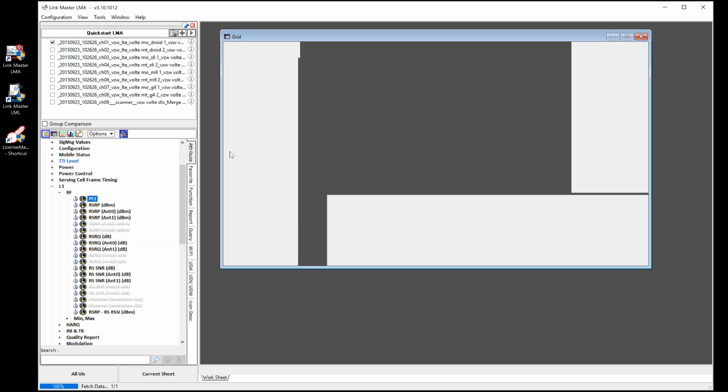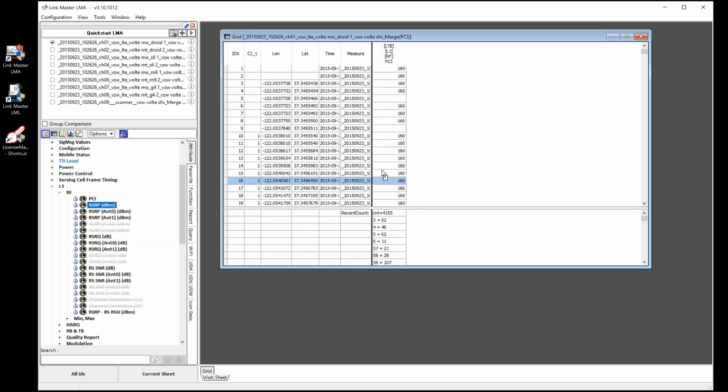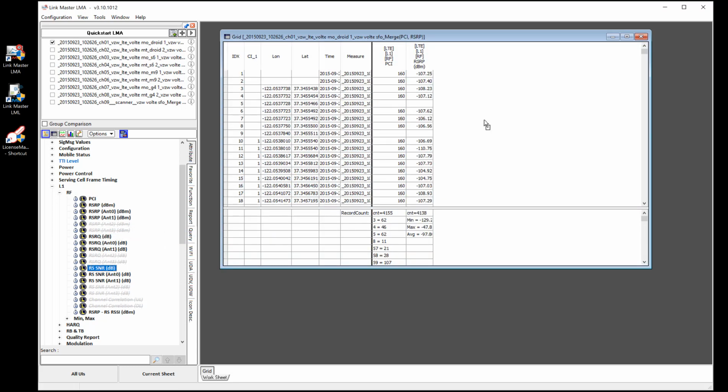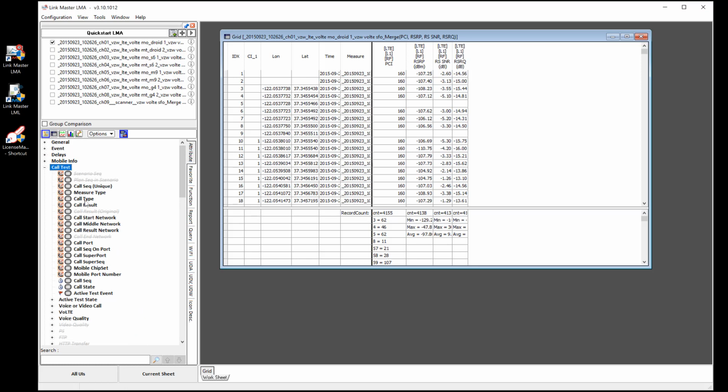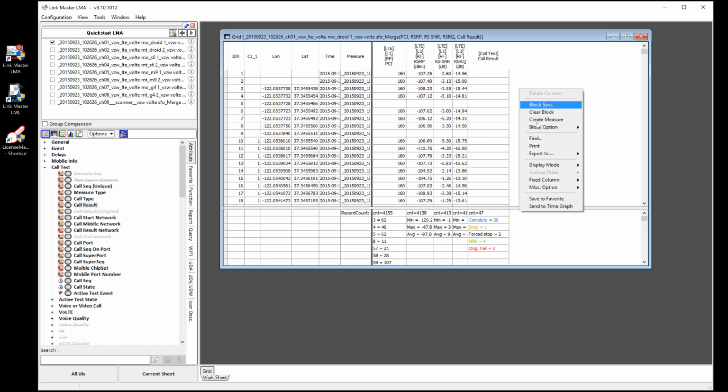So the way I do it, I'll create a grid of, let's say, my favorite parameters, RSRQ, and I might also go grab under call test, I'll grab the call result. So now I have the number of complete calls and drop calls, so a list of parameters. And from this, there's two ways to generate your favorites.